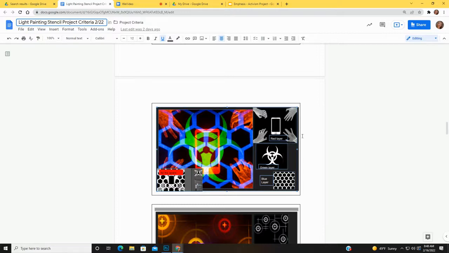So here's our first layer, which is a red layer. And then our second layer is a green layer. And then our third layer is a blue layer. And then this is all the layers together. And this is what it looks like when you're in the process of creating the initial stencil.